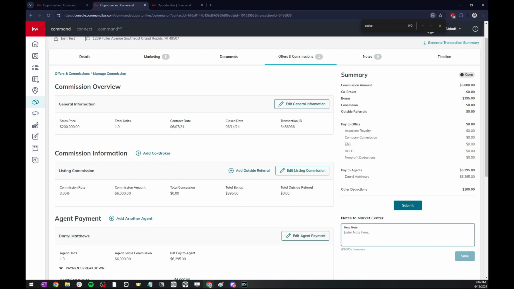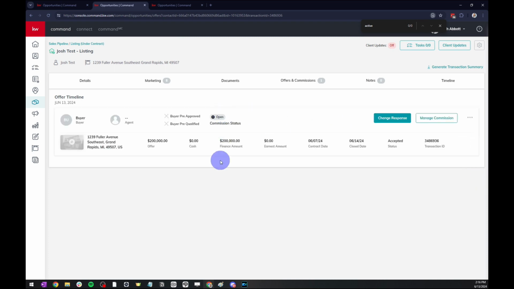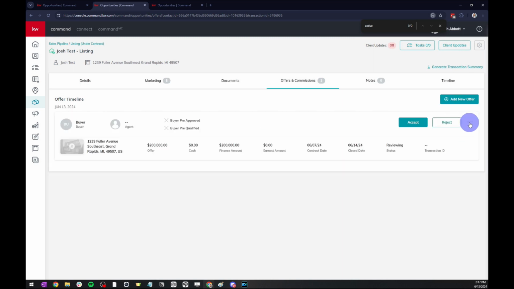All right, and that's what I have for the normal tutorial of this one. I'm going to go back through this for those that may be getting an error when they're trying to submit their offer. So I'll go ahead and hit offers and commissions right here in the top left corner, which will bring me back to my main offer screen. I'll change response because we want to get rid of this offer real quick.